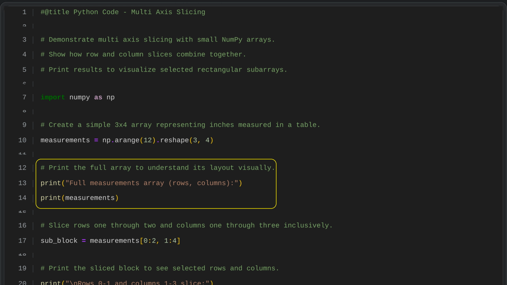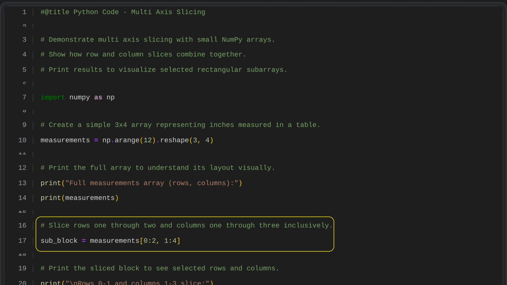In this step, we take a slice of the measurements array to extract a smaller section of the data. Specifically, we select the first 2 rows and columns 1 through 3, forming a rectangular block. This subarray lets us isolate and work with just that portion of the data, which can make further analysis or visualization more focused and manageable.